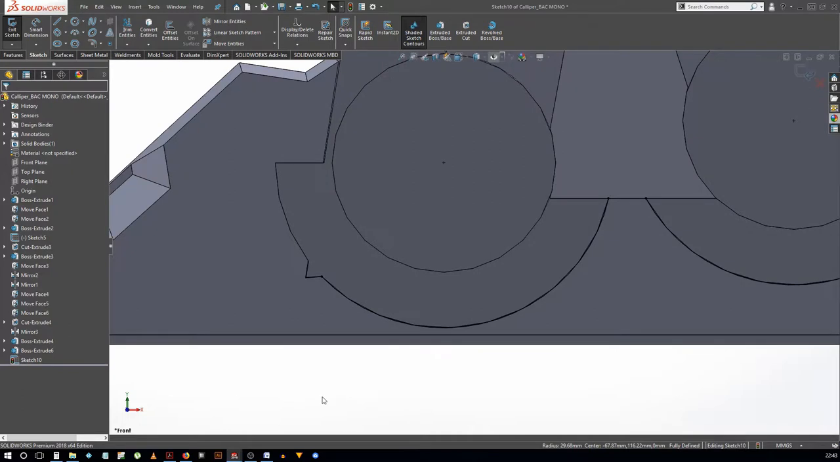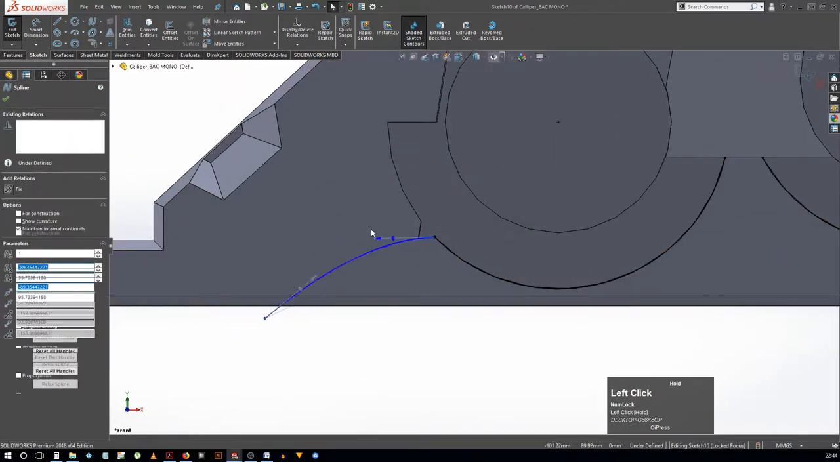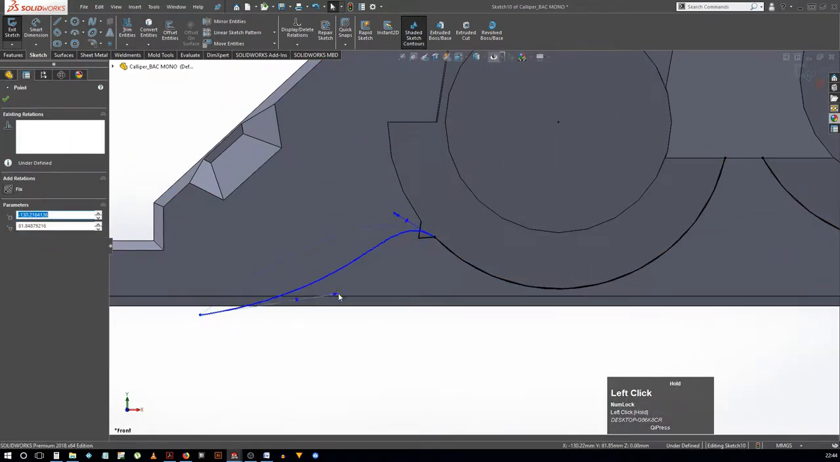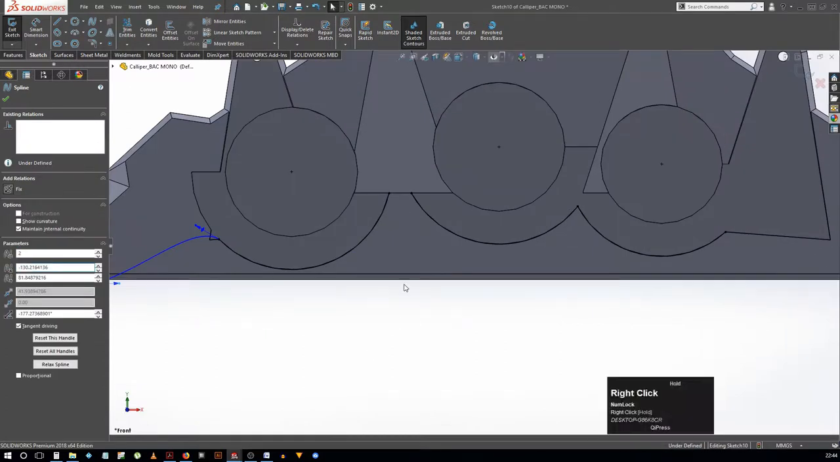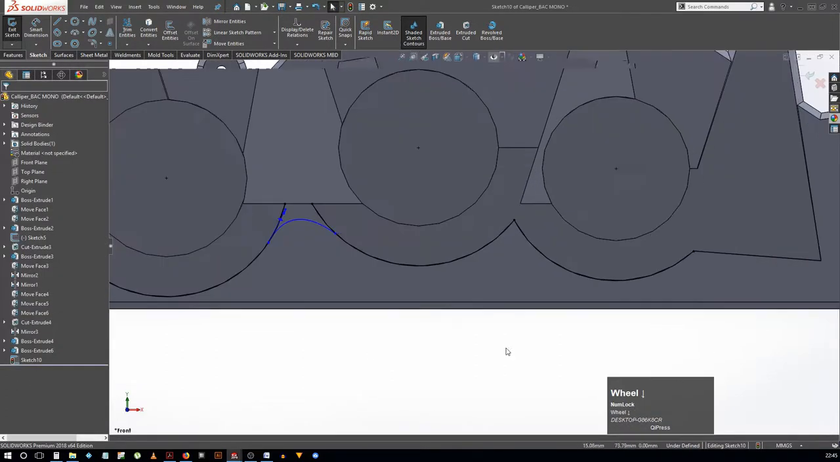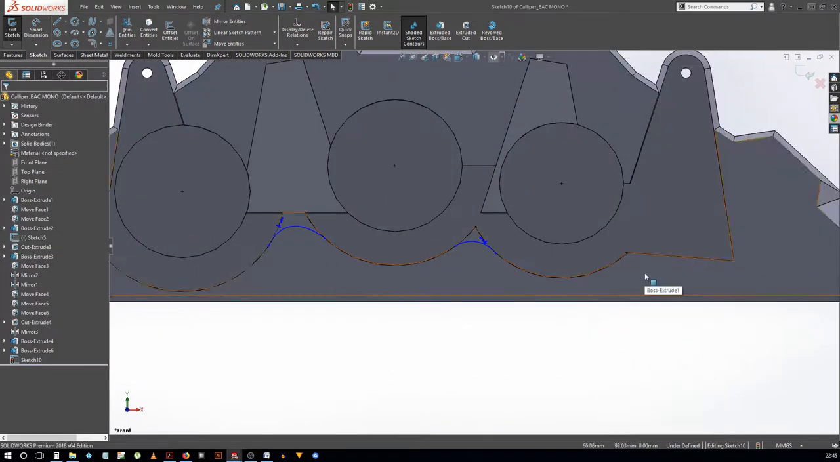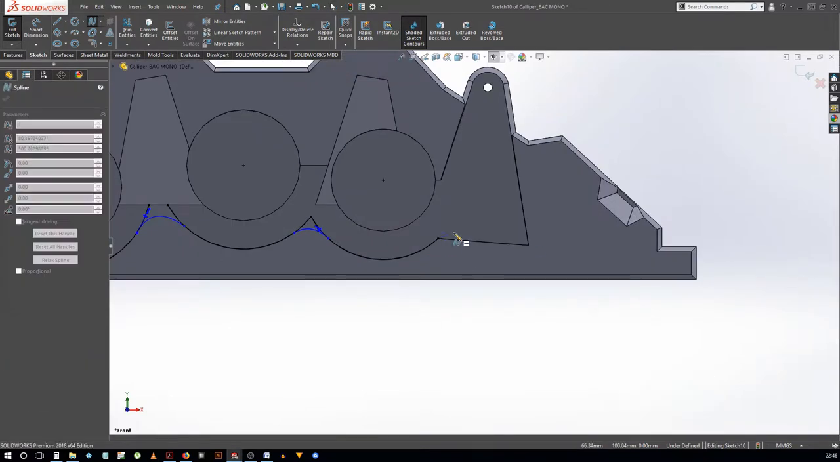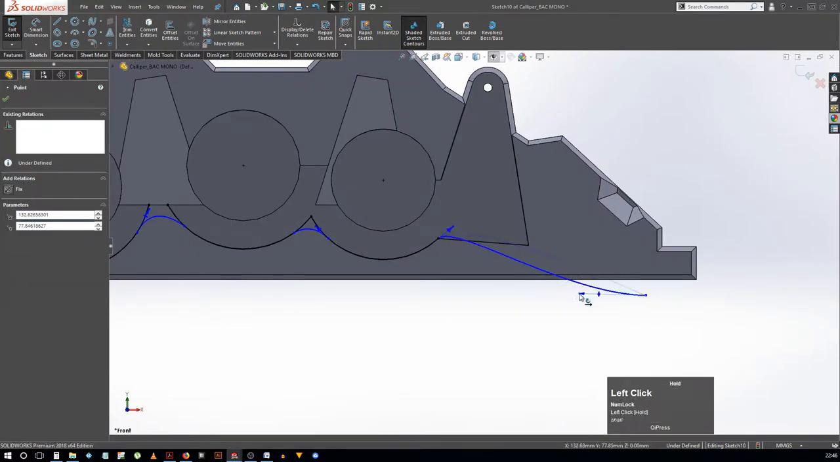Now, convert entities is an excellent tool when you want to produce precise geometries derived off of other entities. It also helps create an automated design since the relations to the reference entities are maintained. So if it changes, the new entities adapt.